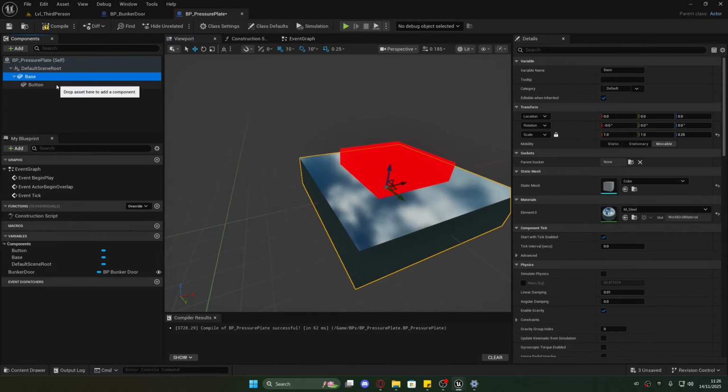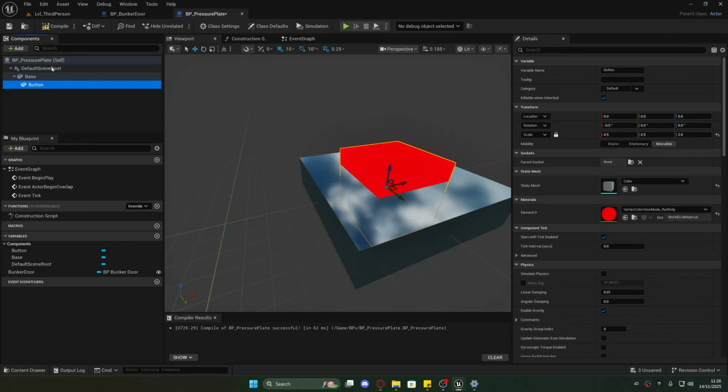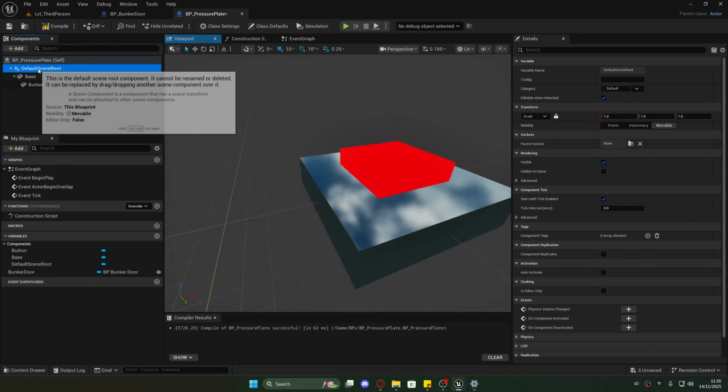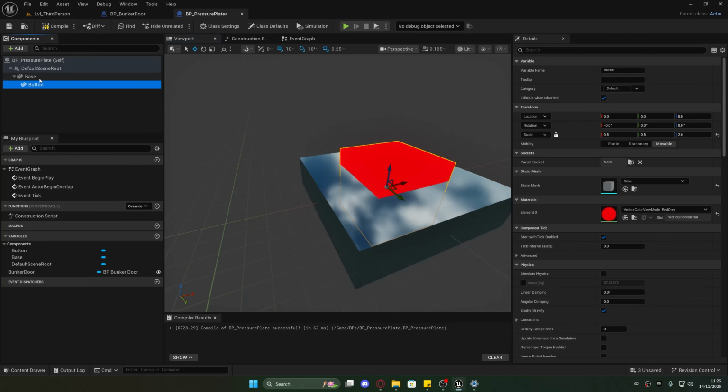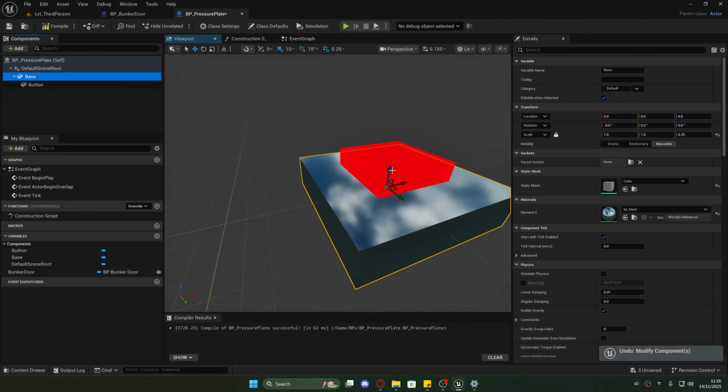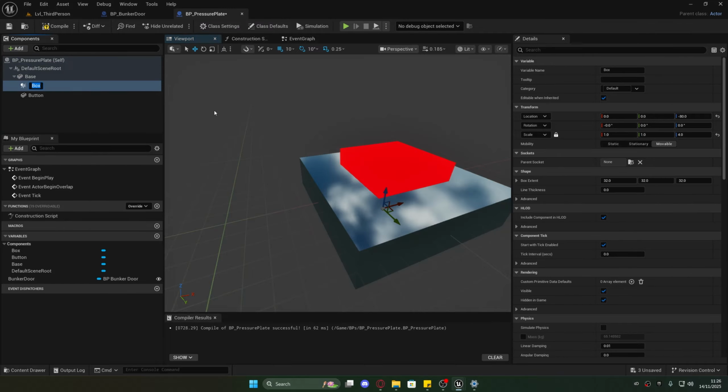Alright, so we've got our base and we've got our button, and the hierarchy is important, so we make sure it's DefaultSceneRoot, base, then button. Make sure this is a child of this, because we want to be moving this up and down, not this bit up and down, because that moves the whole thing. Okay. And then what we can do, we can add a box collision. So box collision like this.